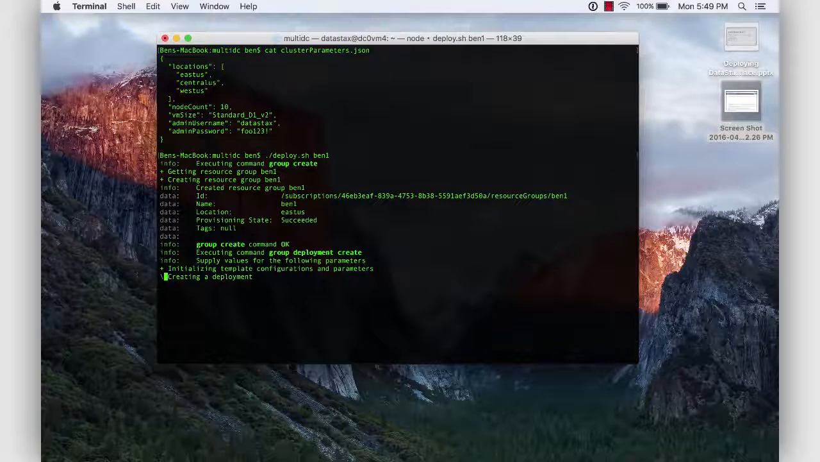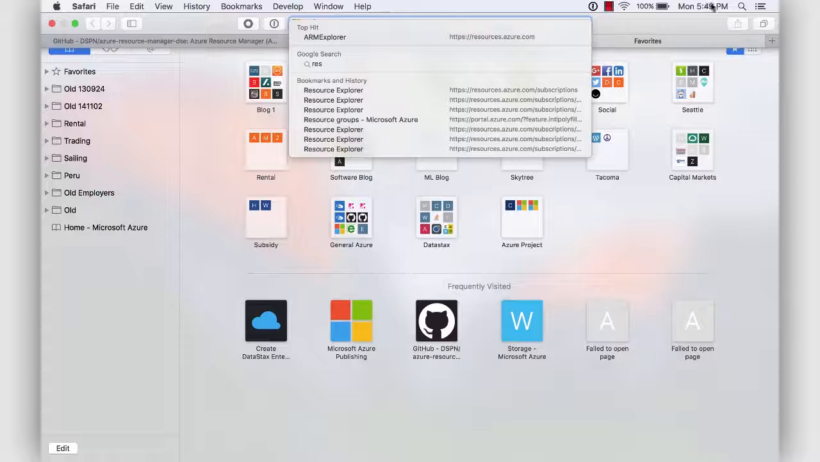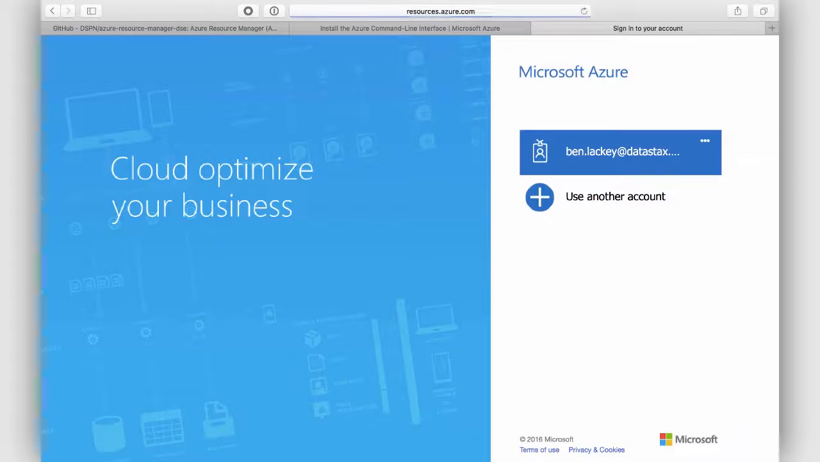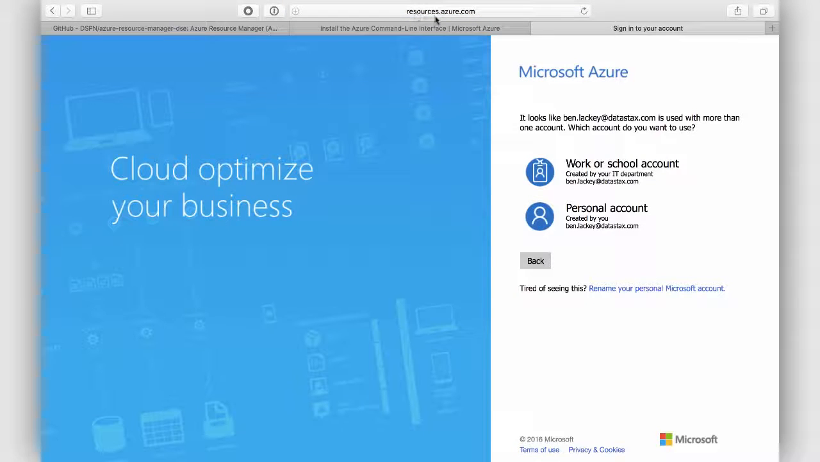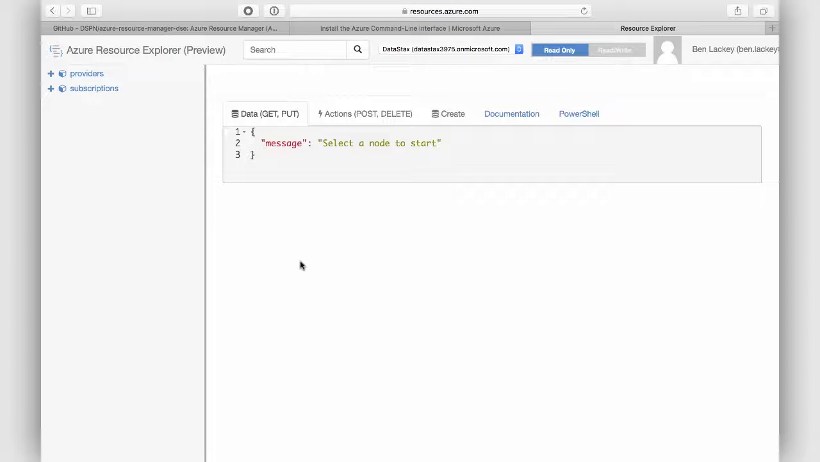So at this point, let's flip back to our web browser and look at one other thing. Before we do that, it's 5:49 p.m. Let's remember that time, because that will tell us how long this whole thing took. So I'm going to pop over to resources.azure.com, log into my work account, single sign-on, and I'm now in resources.azure.com.